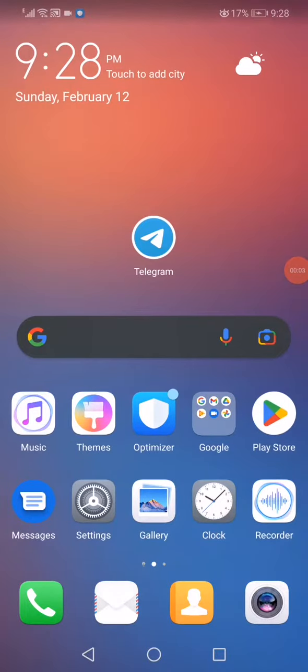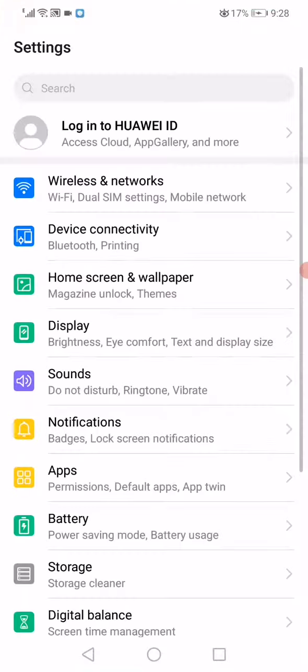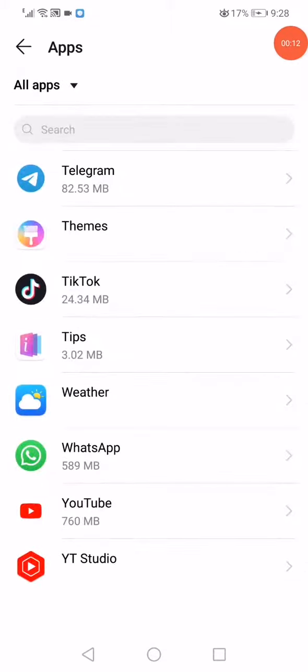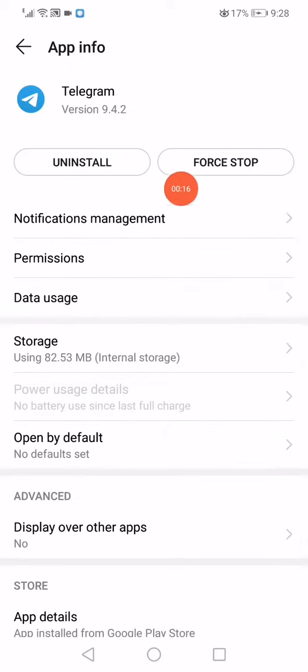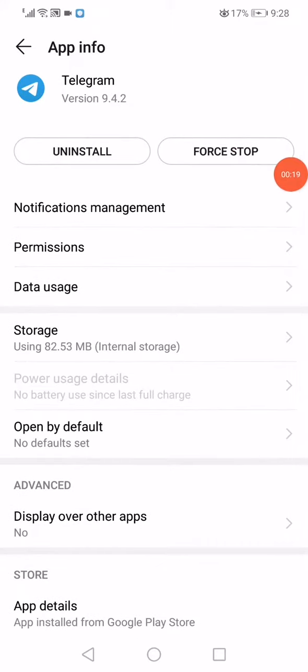How to fix Telegram download stuck. Hello guys, all you want to do is go to the settings on your phone and then go to the apps manager. When you open the apps, click on Telegram right here, and after that force stop the app. That's the first option.